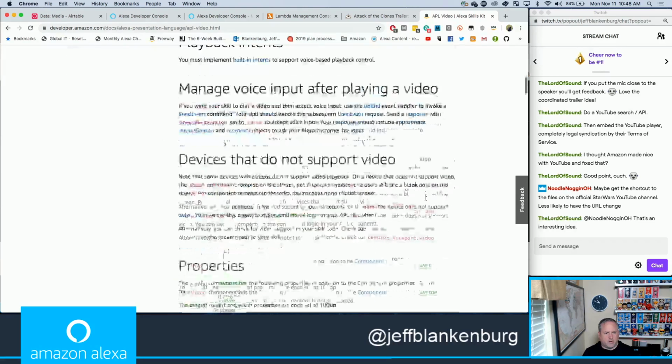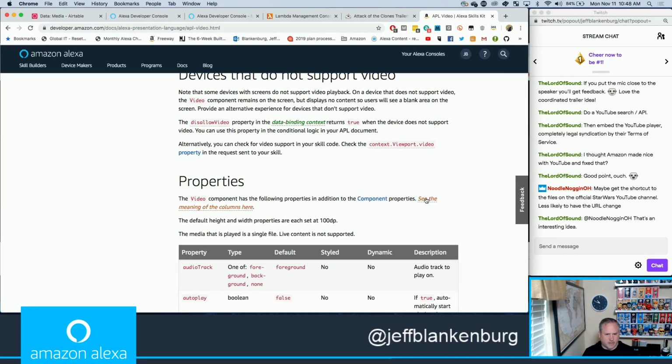So devices that do not support video, I can check that in the context property. That's great. I guess there might be devices that have screens that don't show video. Yeah, note some devices with screens do not support video playback. On a device that does not support video, the video component remains on the screen, but displays no content, so users will see a blank area on the screen. Provide an alternative experience for devices that don't support video.